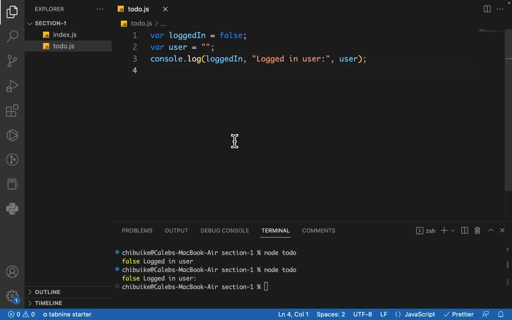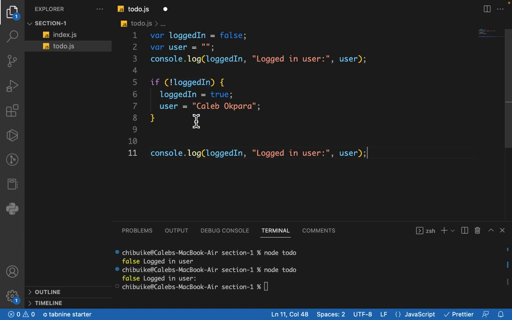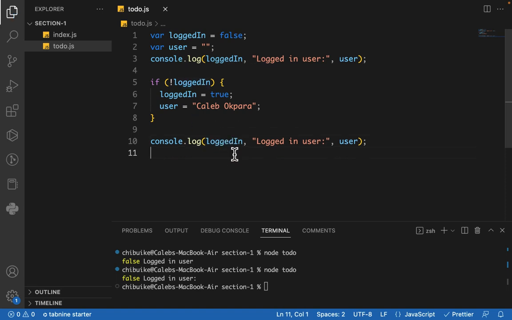So now what I want to do is check if not logged in. So if we're not logged in, then I just want to reassign loggedIn and set it to true, and now set your name as the user that is logged in, because we're going to be associating this user with our to-do list, right? So just set yourself as the user that is logged in, and over here I'm just going to copy this, and outside of this if statement I'll just do this here.